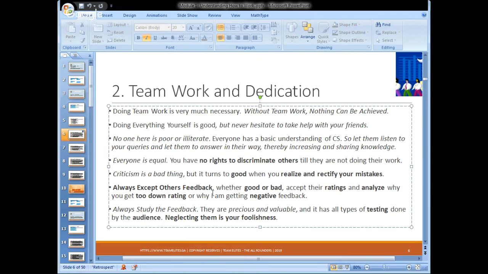The fifth point is very important: criticism is a bad thing, but it turns good when you realize and rectify your mistakes. You know what criticism is? It is used to criticize someone, but it turns very good for you when you realize what is going bad in your articles and you rectify your mistakes. So this habit turns good.